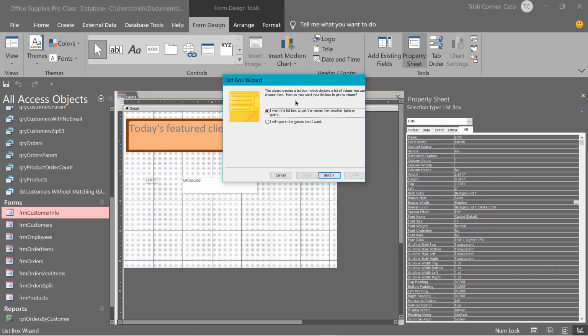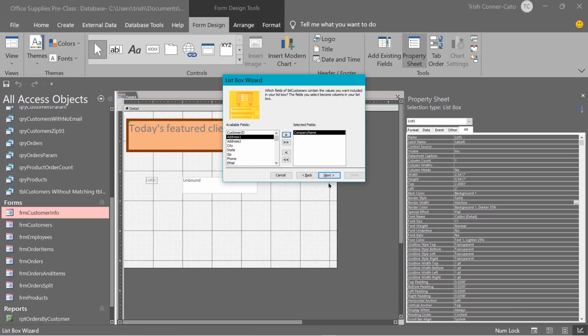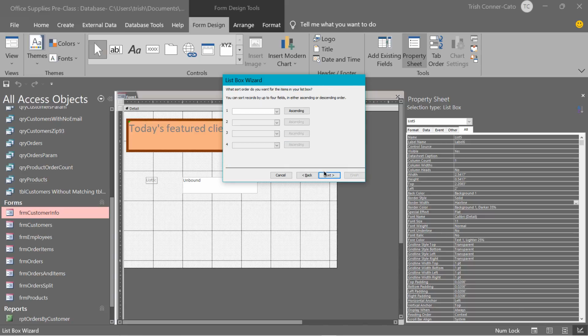Okay, so the wizard creates a list box which displays a list of values you can choose from. How do you want your list box to get its values? We want the list box to get the values from another table or query. Your only other choice is to type them in. We're going to have our company names in this list box, so why recreate the wheel? So I'm going to click next, select TBL customers and next. The only field I want is company name, so I'm going to move that over to the right. And then I'm going to click next.